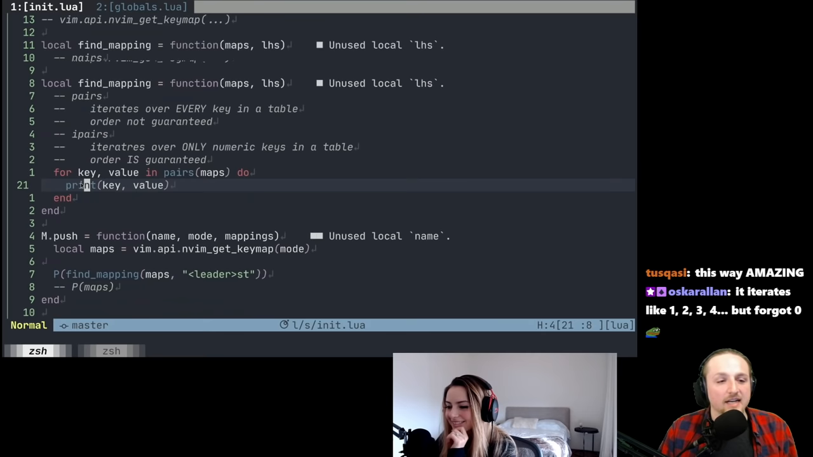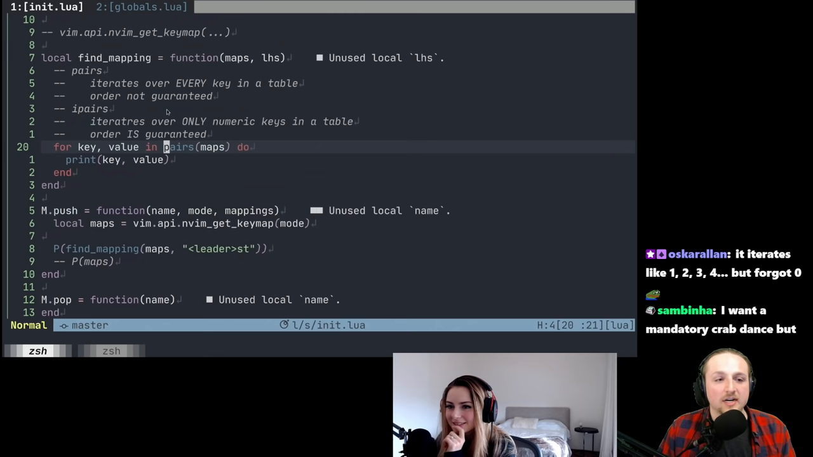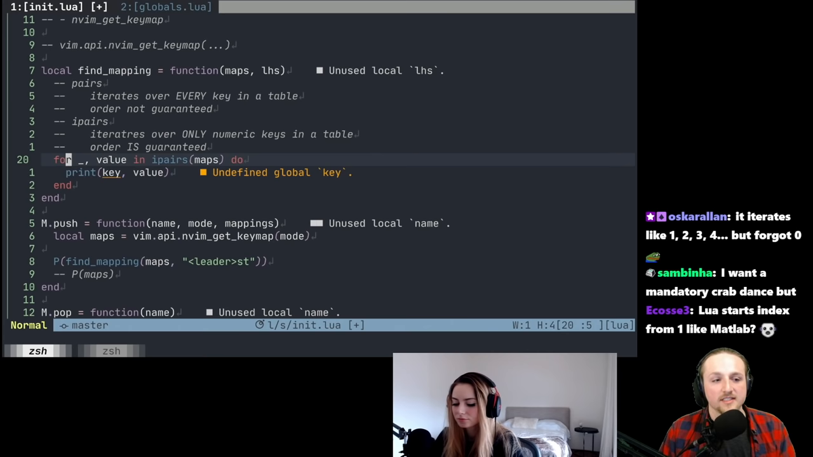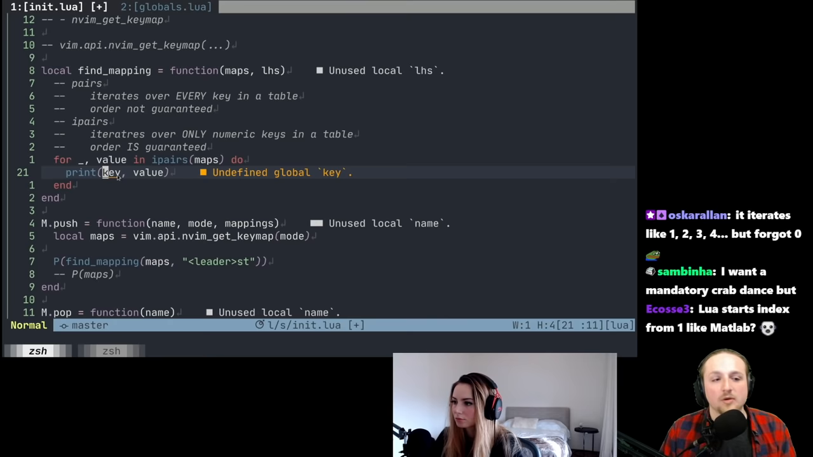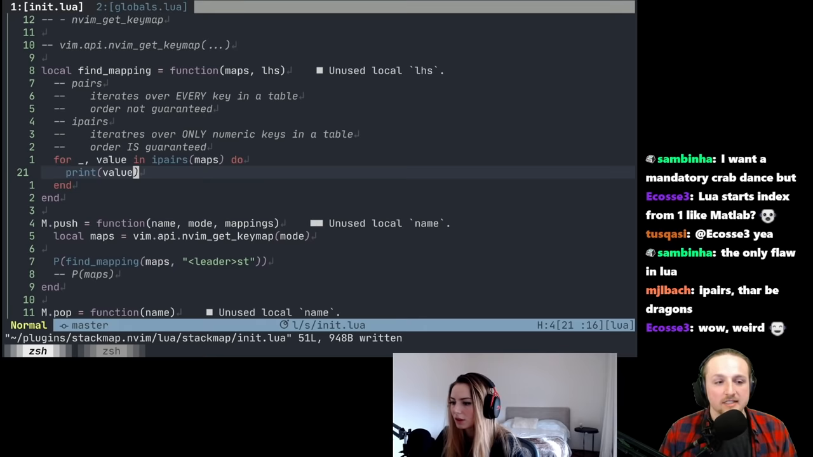We were iterating over the maps returned by vim.keymap, which is an array. So we actually want to use iPairs. And we can basically ignore the first value. It returns index and value, but we don't need the index. We don't care what spot in the array it is, we only care about what the actual value is. So if we do this, now we'll see we've got a bunch of tables.